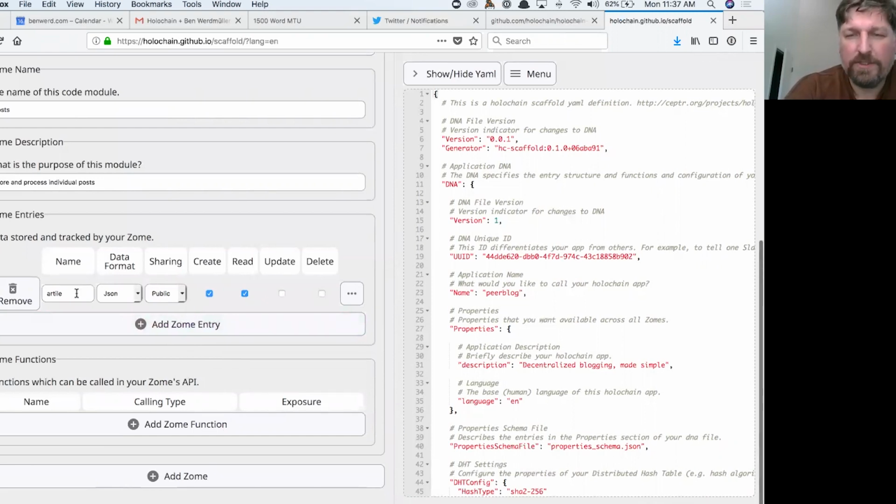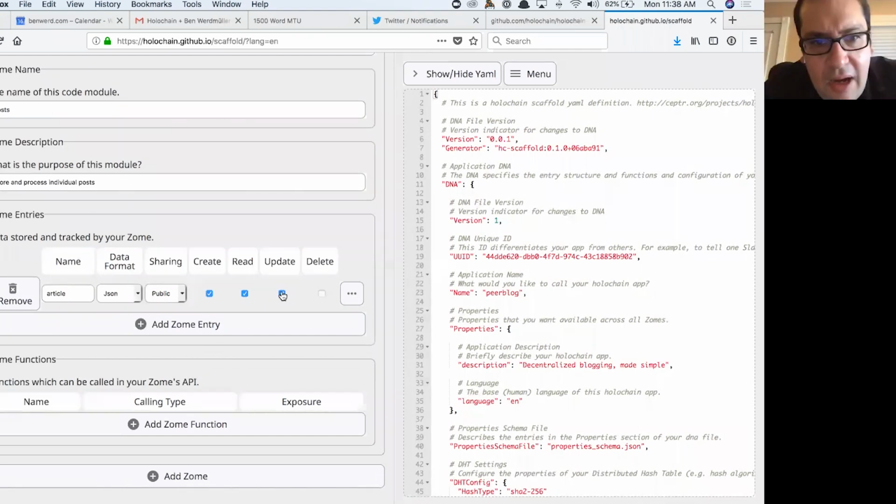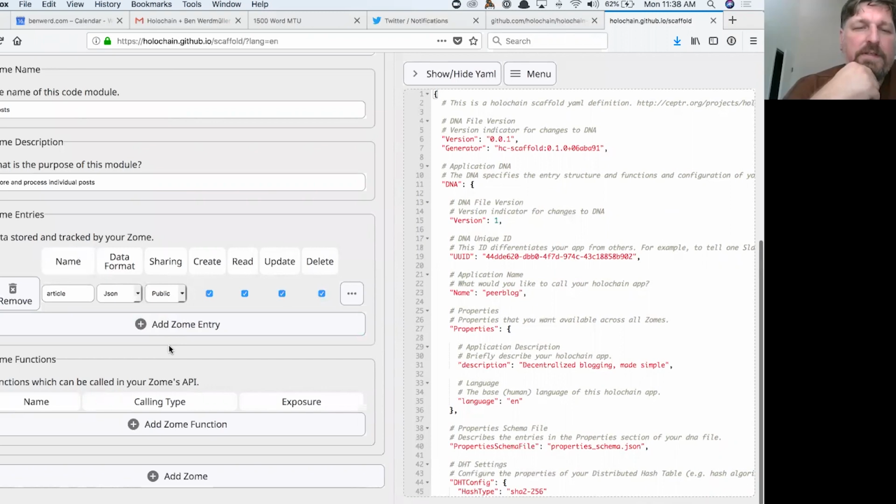Now we have CRUD function options. What functions do we want the code to generate for you? Create, read, update, delete. I mean, that sounds right for posting, right? Create, read, update, delete. We want the whole set. Perfect. So, okay.